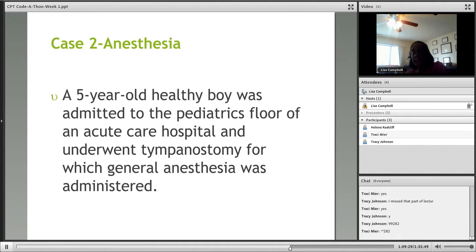So we're going to go back to the index. Back to the index. Okay, Helena is joining us, so we're in our CPT manual. We're actually coding a few cases. So now, this is an anesthesia case.